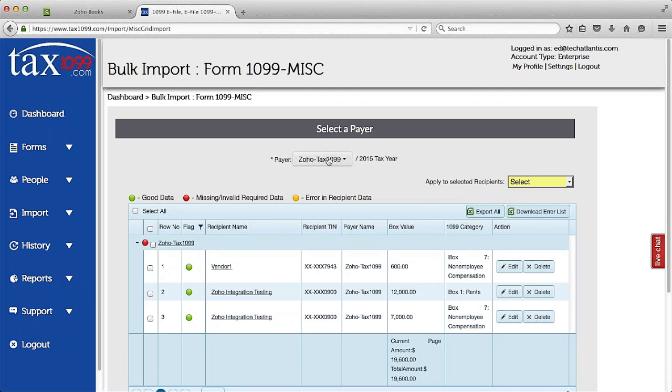And so I can see here, this is my company name from Zoho Books, Tax 1099. Zoho Tax 1099 is my company name. I can see that here. And then here's those 2 vendors. I've got vendor 1 with the $600, and I've got vendor 2, who's Zoho Integration Testing, with that $12,000 and the $7,000. So all of it just came right over here for me to work on.